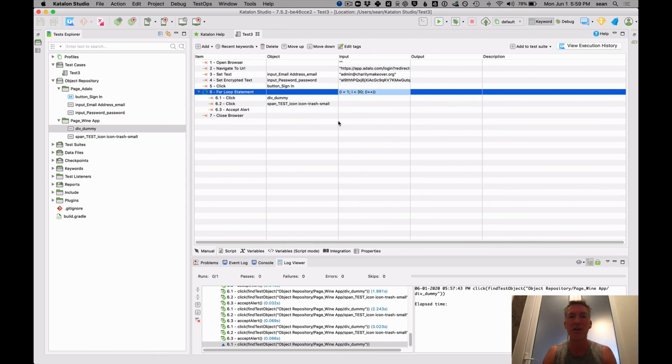So anyway, that's the tutorial. This is how you use Katalon to automate browser-based monkey work. I hope you found that useful.